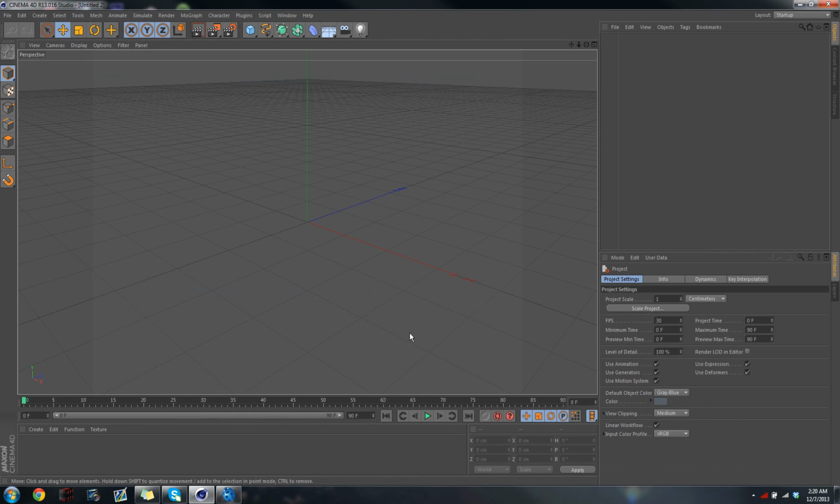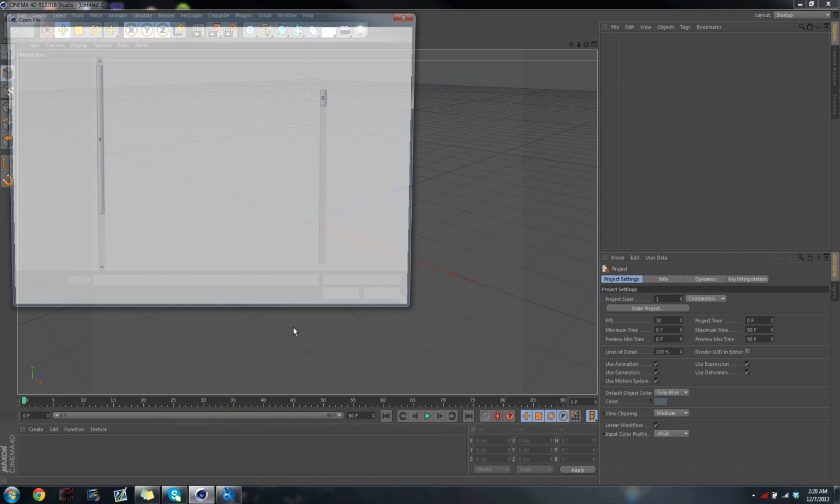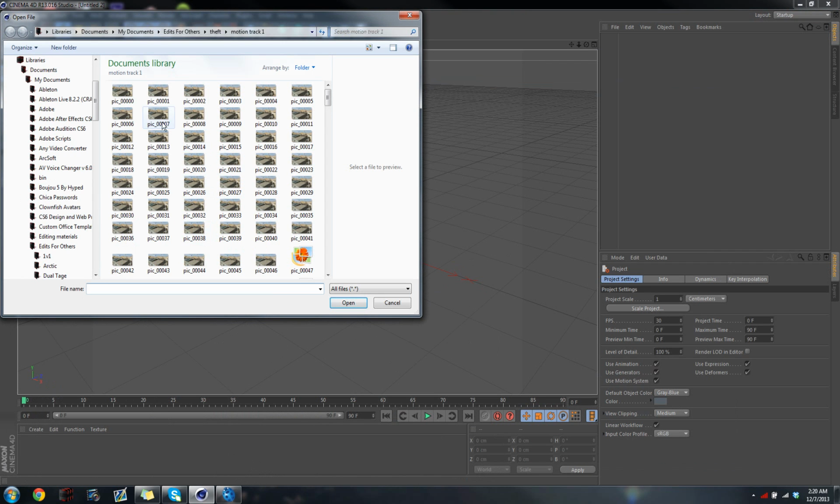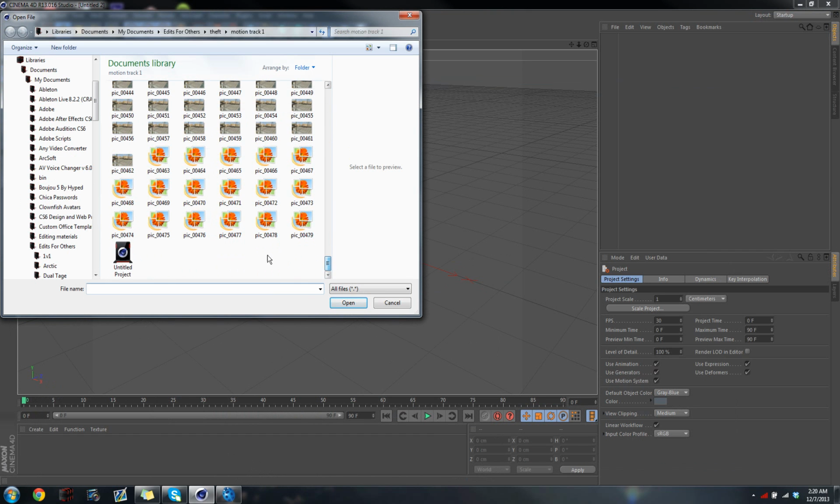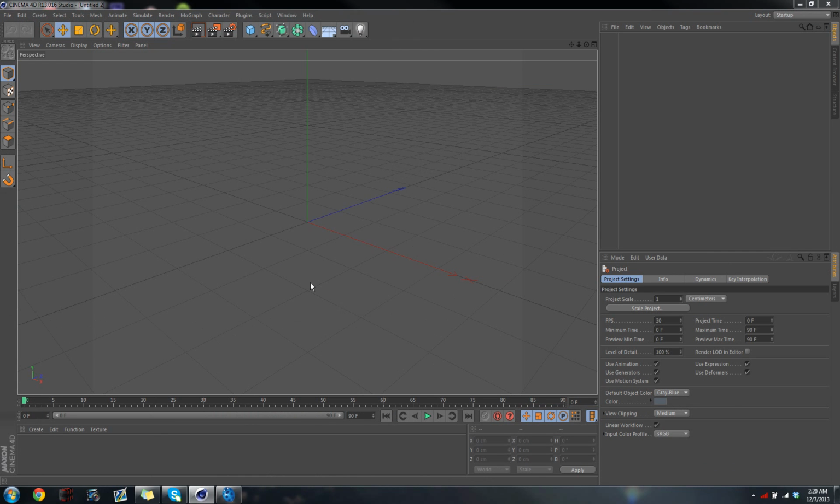And minimize this, and we're gonna be in Cinema 4D now. Now this is what Cinema 4D is gonna look like. As soon as you open it, it's gonna look like this. And the first thing you're going to do is go to File, Open. We're going to open the motion track file. Scroll all the way down through the pictures, which we will use here in a minute.